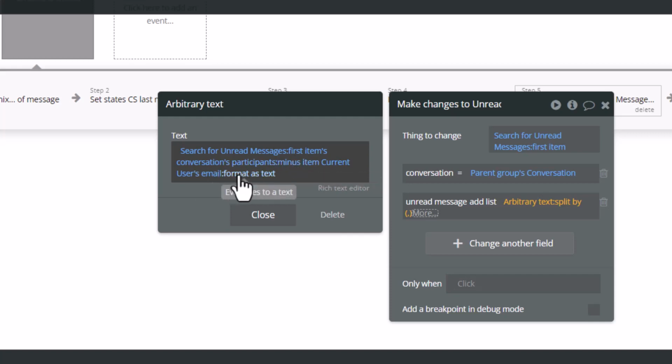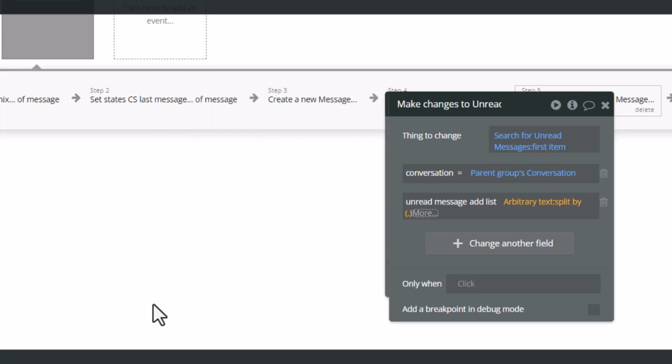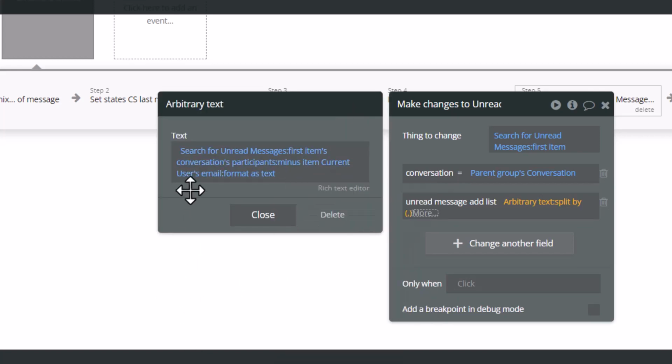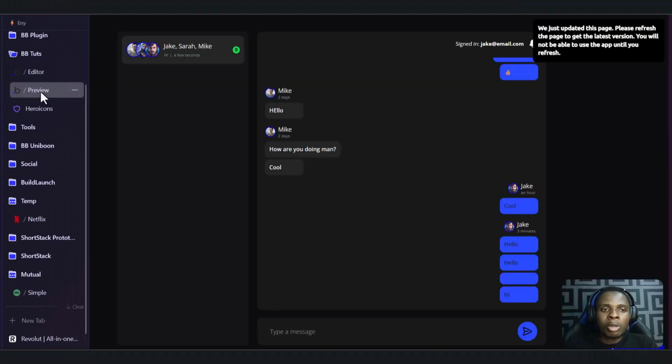And since we want the email to come out with something to differentiate it from the other emails that have been there before, we formatted as text, and then added this text, which is actually the email and random string, separated by comma, because it's a list, right? And that's it. So let's see what we have now when we preview this.